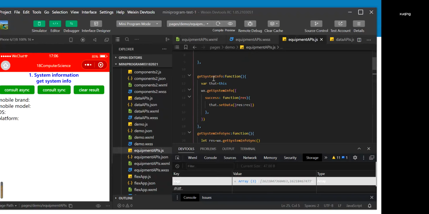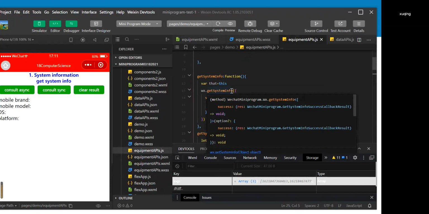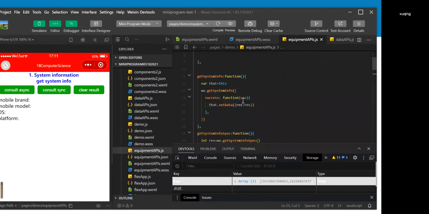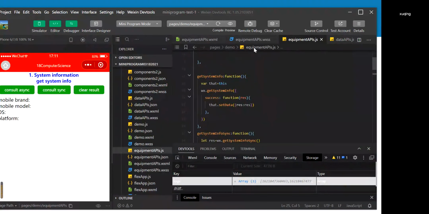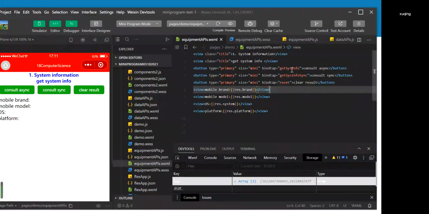First getSystemInfo, and in this function, we have called wx.getSystemInfo. In the success function, we have set data. And for get system, oh, what have I written there? Oh yeah, you see here, bindtap, I haven't written system with the same thing. Here is sys, and I have put them as system here. Oh yeah.